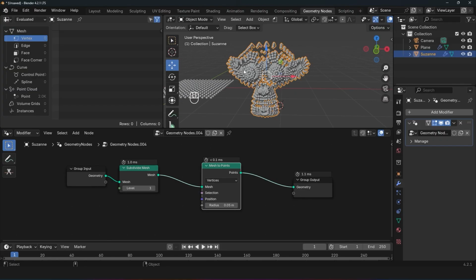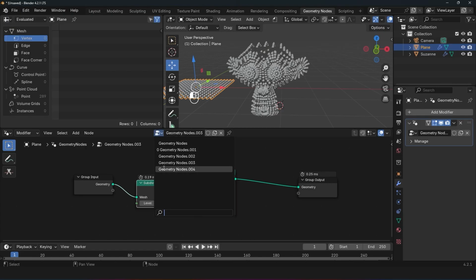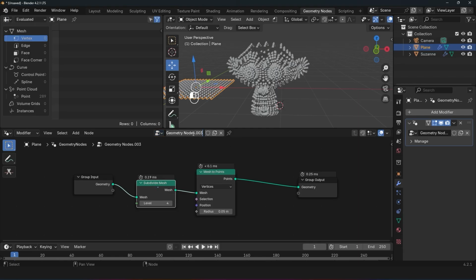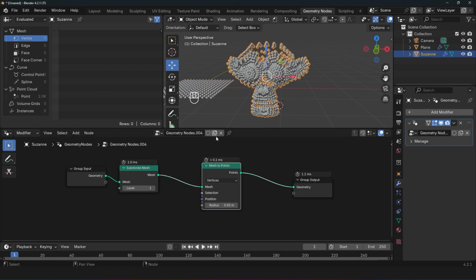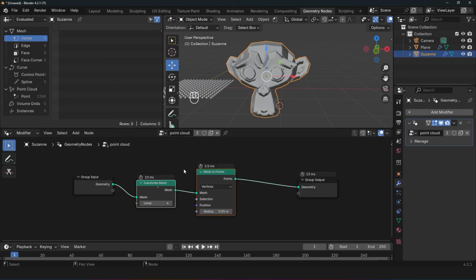Now, to be more efficient, if you want to use the same node setup on other objects, you don't have to recreate them from scratch like we have done here. Every node setup you create is going to be stored in a list of geometry nodes setups. So we have made a few copies. Let me just call this one point cloud. Instead of recreating this, let me first delete this by hitting X. I can just search for it in the node list and reuse it here.